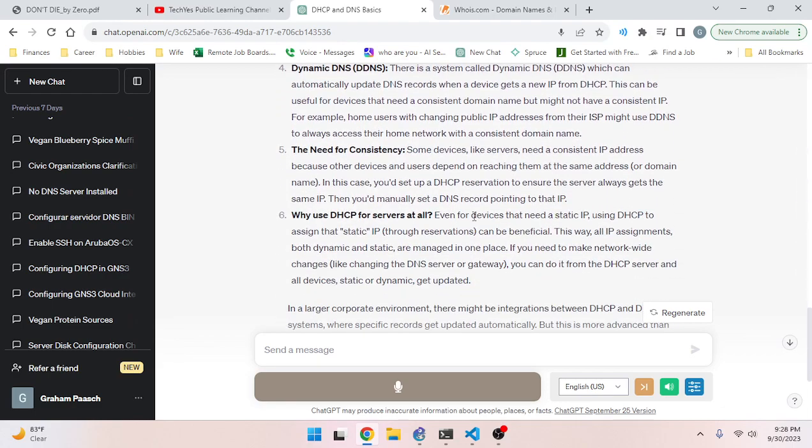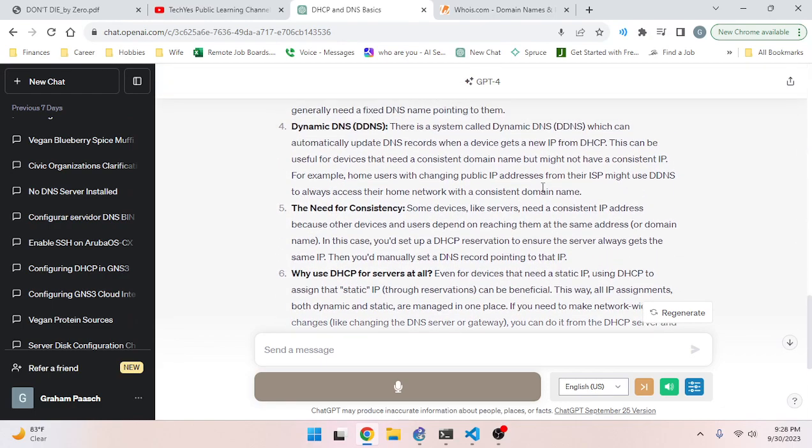The need for consistency. Some devices, like servers, need a consistent IP address because other devices and users depend on reaching them with the same address or domain name. In this case, you'd set up a DHCP reservation to ensure the server always gets the same IP. Then you'd manually set a DNS record pointing to that IP.